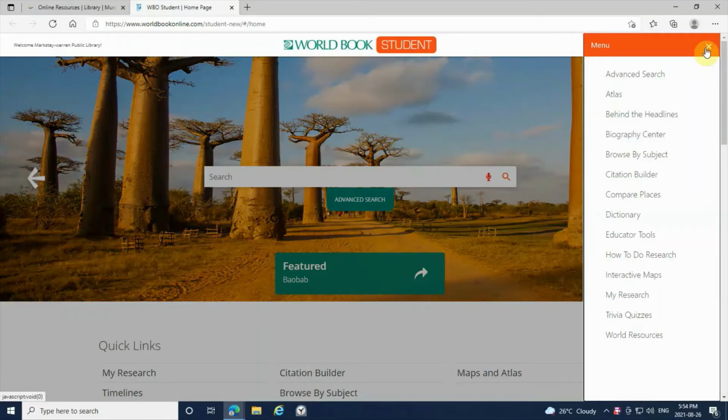You have Advanced Searches, Atlas, Behind the Headlines, Biography Center, Browse by Subject, Citation Builder, Compare Places, Dictionary, Educator Tools, How to Do Research, where it shows you how to do research properly on the internet, Interactive Maps, My Research, Trivia Quizzes, and World Resources.